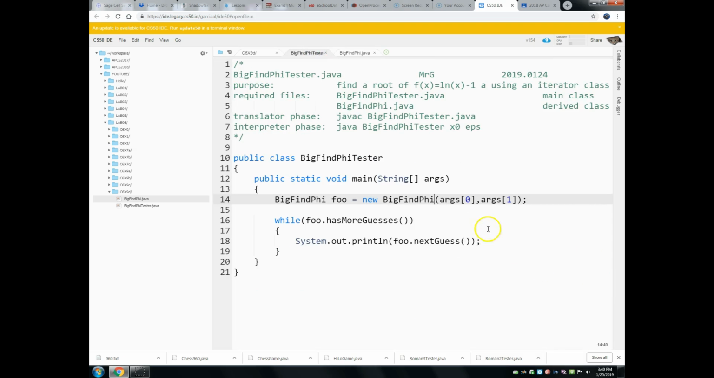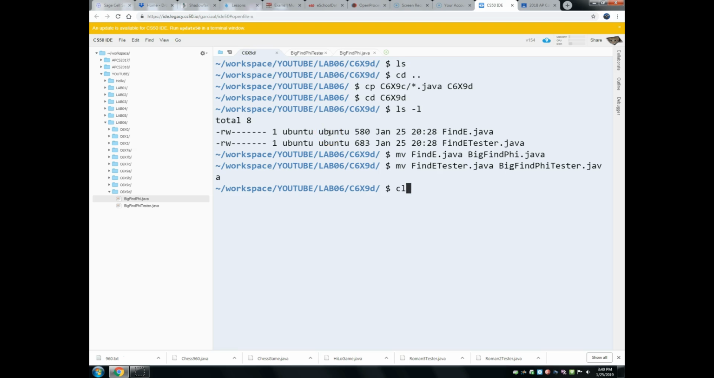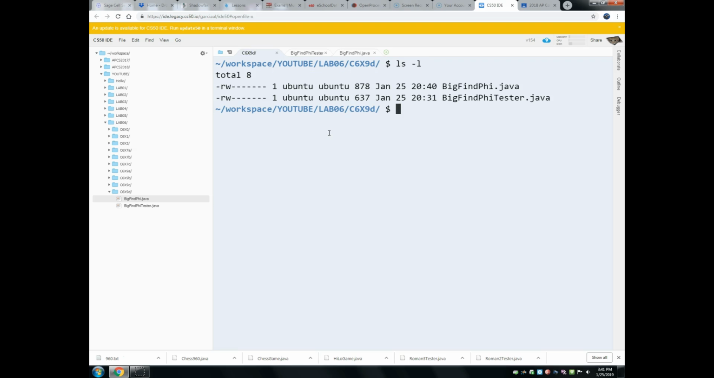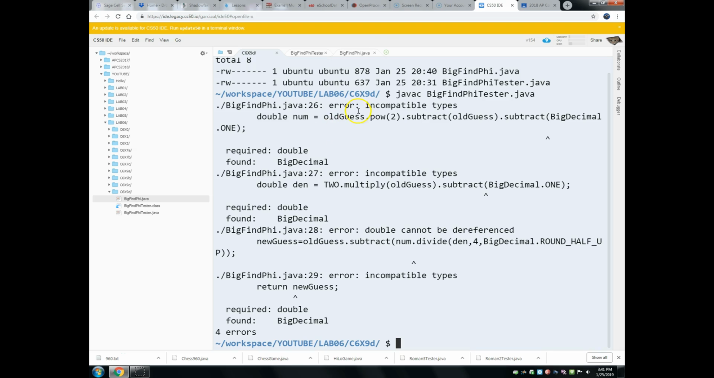It's almost the exact same thing, but we're just passing the string straight from the command line. These are strings, because it's a string array, right? Static array. Okay, so here we go. So, javac BigFindPhi tester.java.